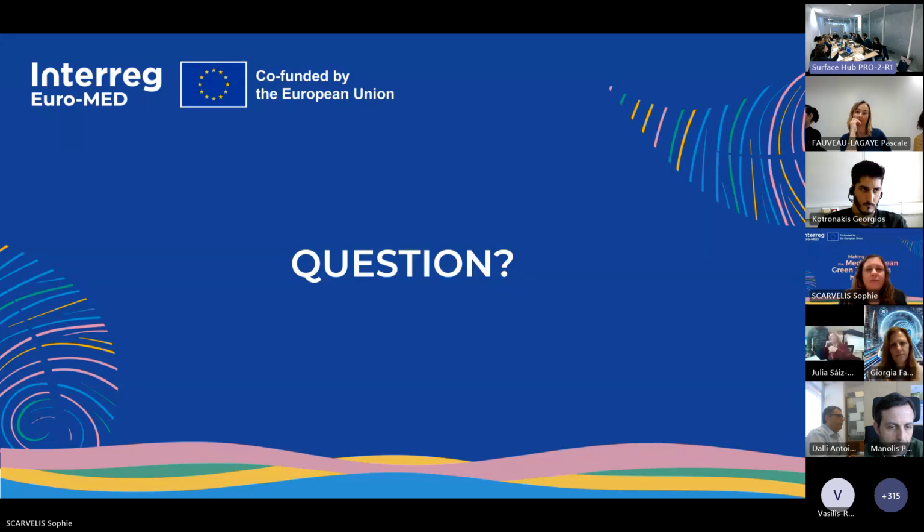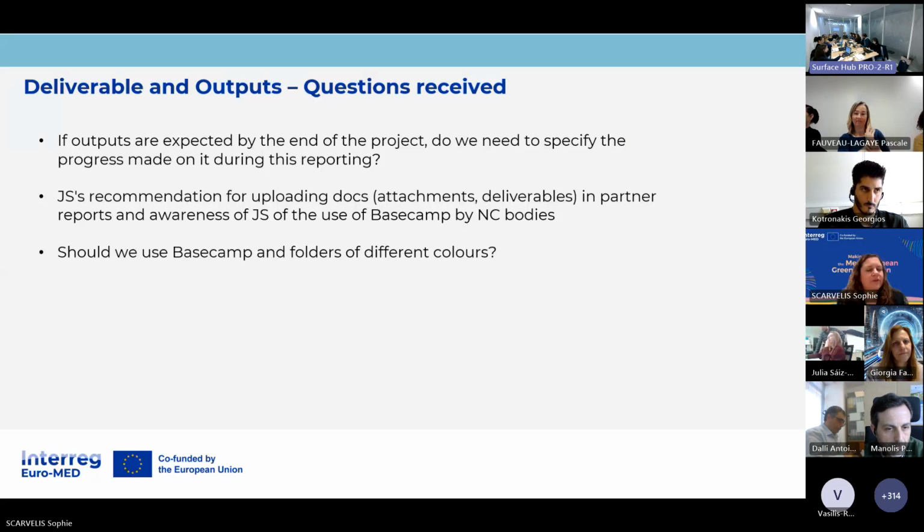So let's have some time now for questions about reporting on deliverables and outputs. And outputs, not the indicators, but the outputs like a production. We had already some questions in the registration forms. So one of the questions was if the outputs are expected by the end of the project, so if we need to specify the progress made during this reporting. This is also linked to the indicators, of course, but as an output, in your progress report, you have space to explain the progress of each work package and each activity. So in this space, you can, and you need to, specify the progress made towards the outputs that will come at the end of the project.